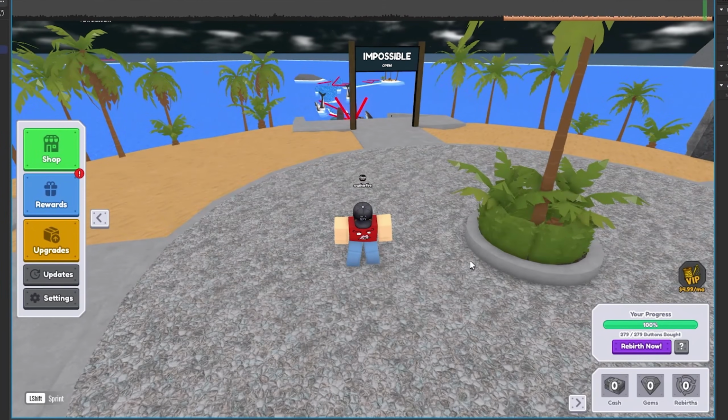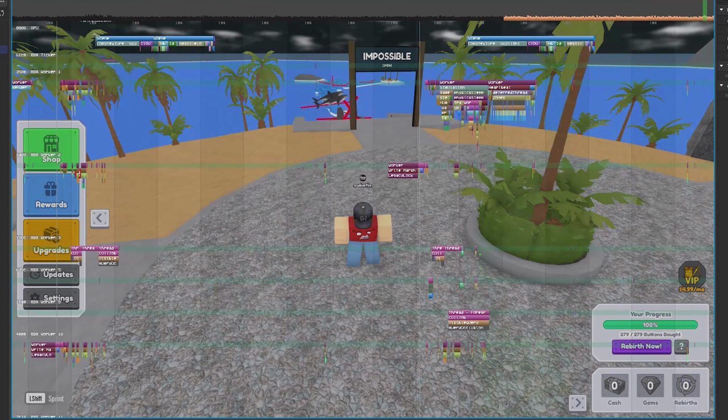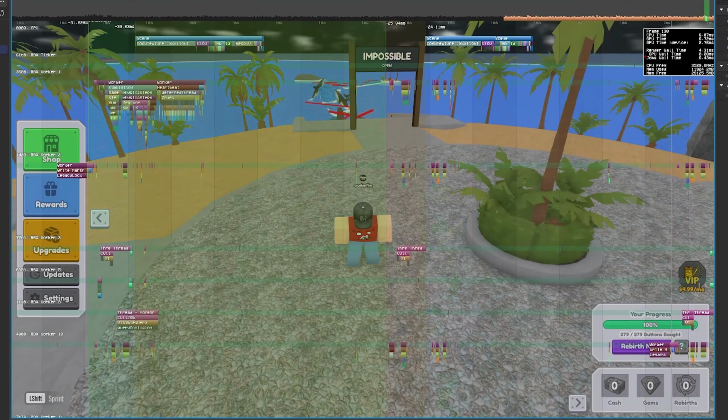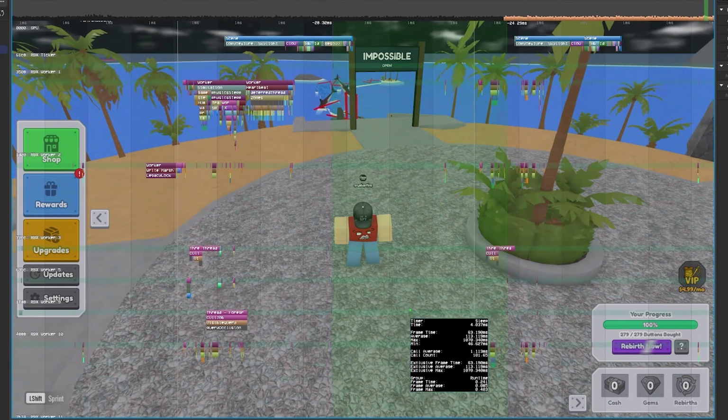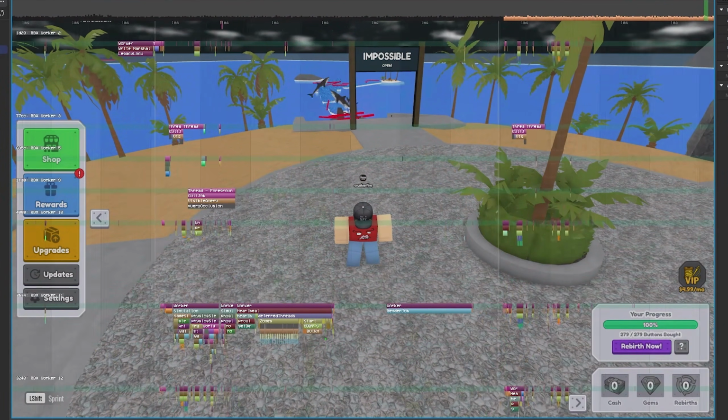If we open up the MicroProfiler, and then I pause the MicroProfiler, and let me select some random frame in here like this one, and then let's find Heartbeat. There's Heartbeat. There's also another Heartbeat down here.